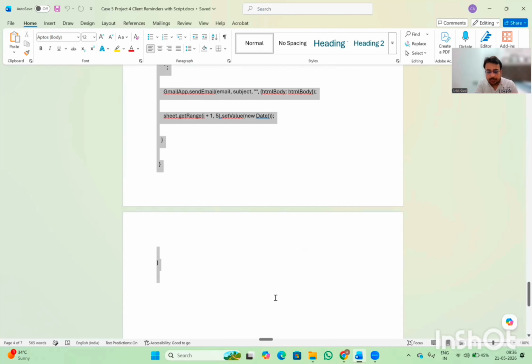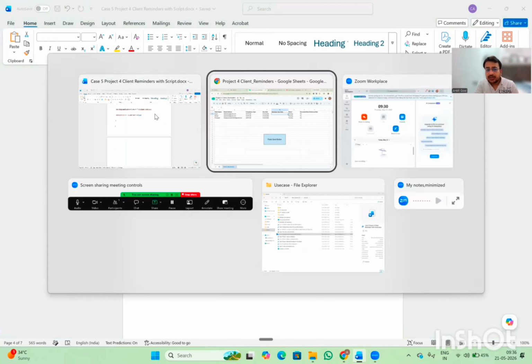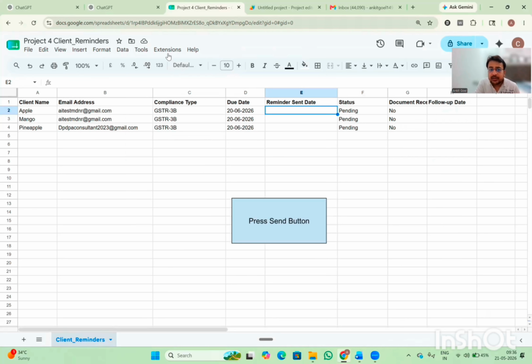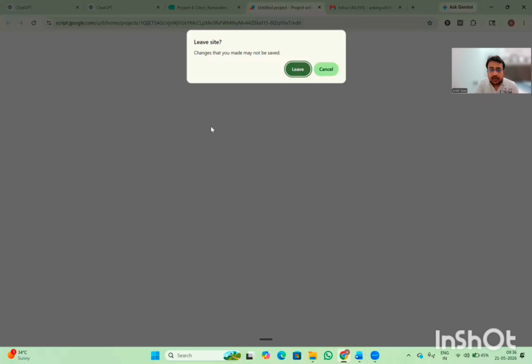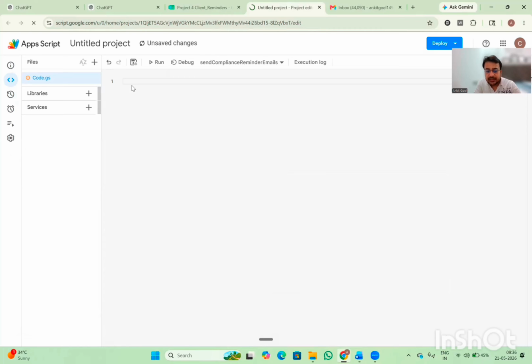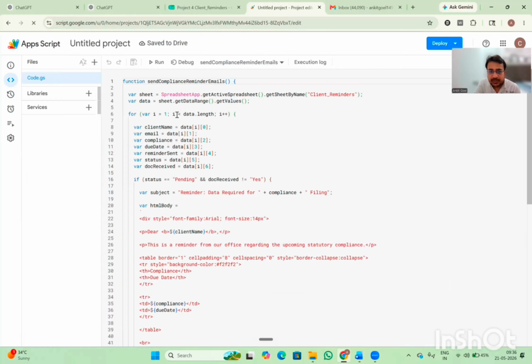So this is copied. As I mentioned, all the details are in the Excel sheet. Once I click on Extensions, the Apps Script comes up. In the Apps Script, you can paste the entire Google Apps Script here. Just a second, it is working. Yes, I have pasted the entire Apps Script here.